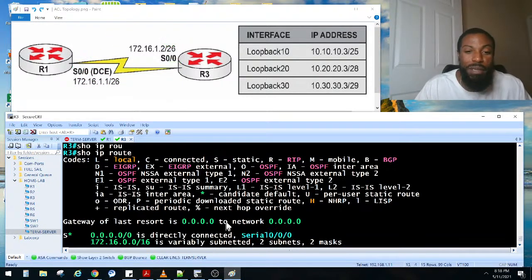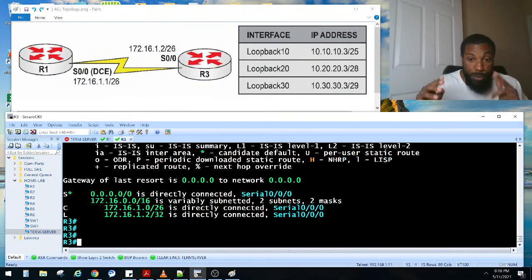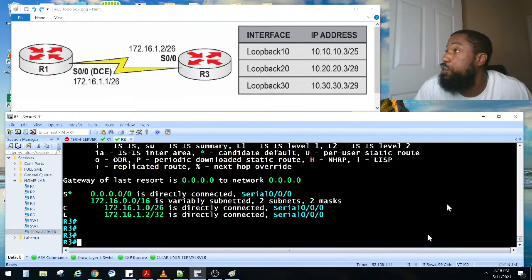I don't know what that means, but all right. So that was router 3. Task number 2. Are we done with that yet? We did both static routes. Configure the loopback interfaces specified on the diagram.